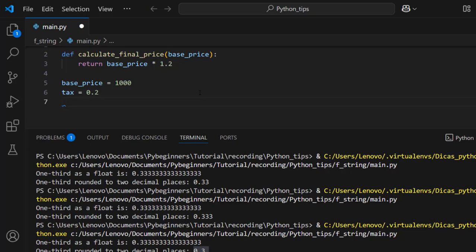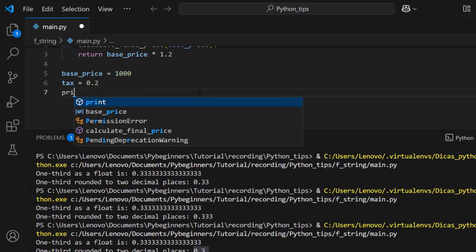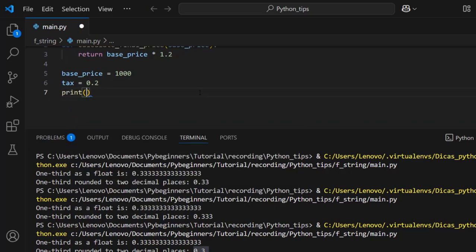In order to do this, we can do something like this: print, and like here inside, as always, start with f and open the f-string. Let's say base price.